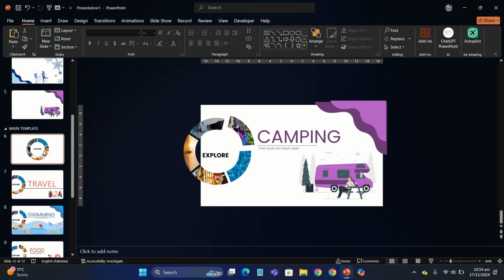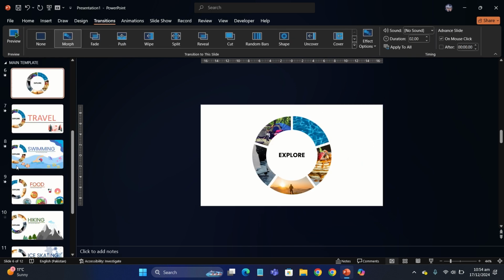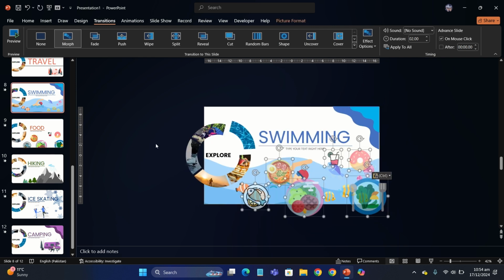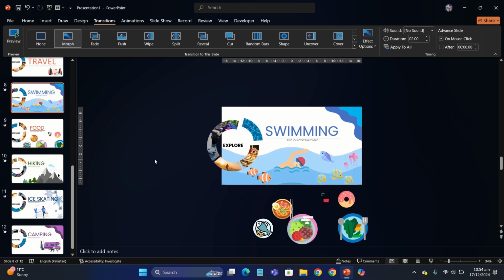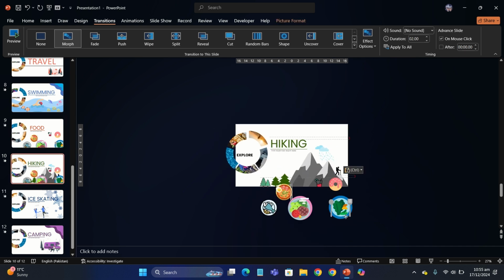Now duplicate the slide and we're going to remove the fifth shape of this. Now select all of the slides and give them morph transition. And here comes the favorite part. What you have to do is copy and paste all the illustrations along with the text onto the previous and the next slide.